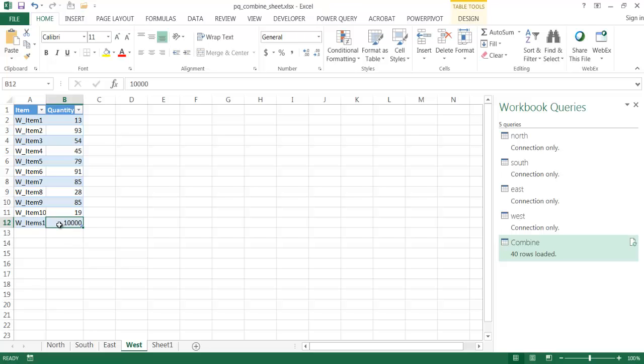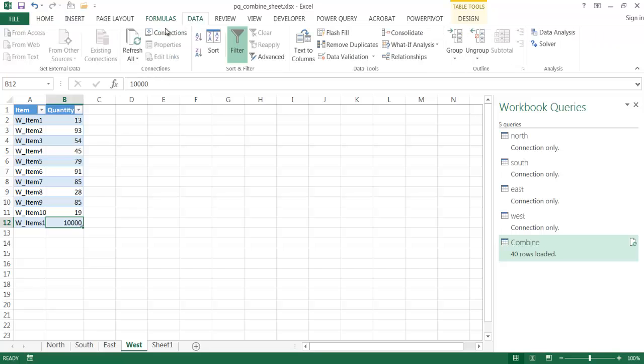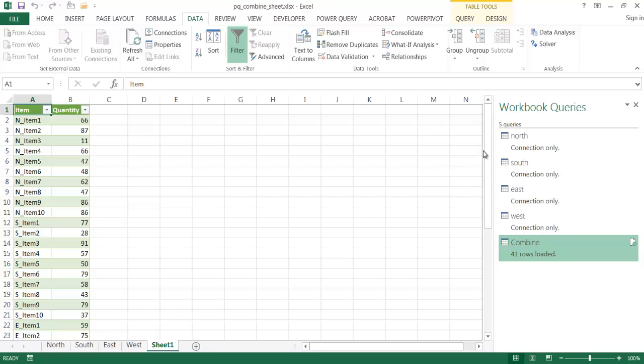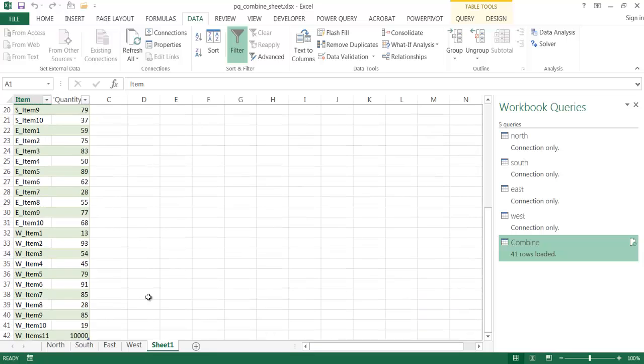Right? Now with that entered in there, all we need to do is refresh this. So I can just go up under Data and click Refresh All. And you notice now that instead of 40 rows, it has 41 rows. And if I go back into Sheet1 here, you'll notice if I scroll all the way to the bottom, we should see that West item 11, 10,000.